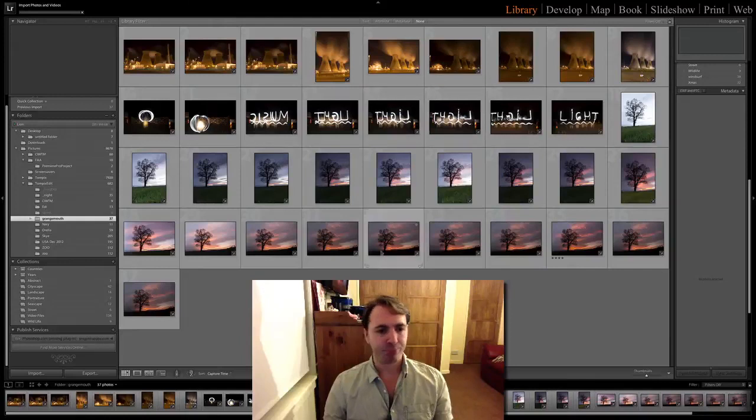So like I said, this is the library module. This is where you see all your images. There are 7 modules, as you can see here at the top. We've got library, develop, map, book, slideshow, print, and web. I'm going to go very quickly through all of them, spending a little bit more time on the develop.